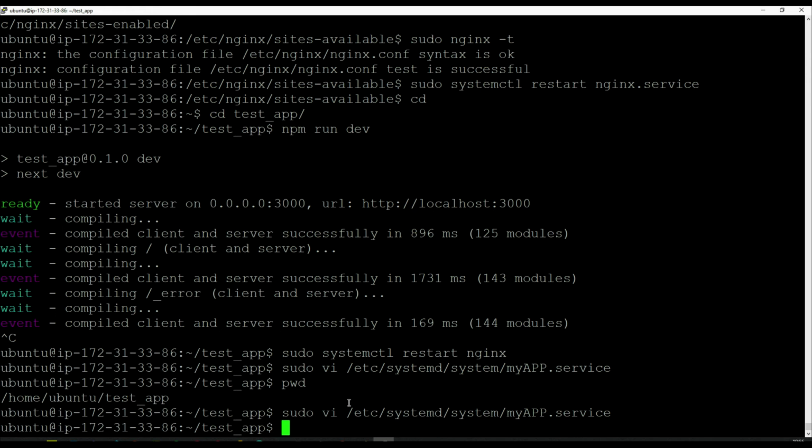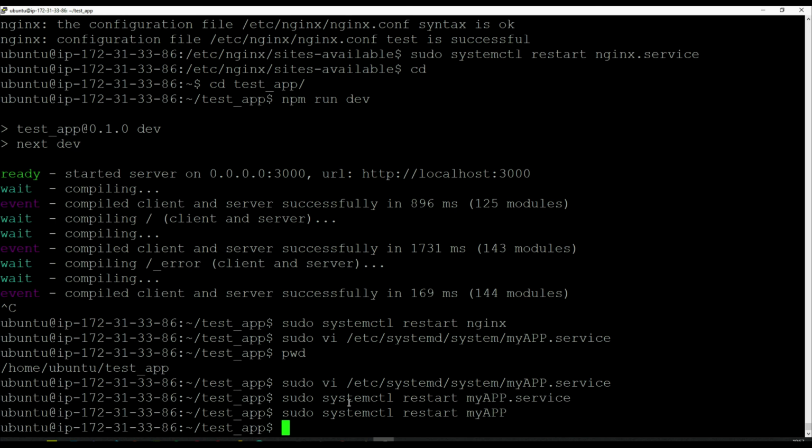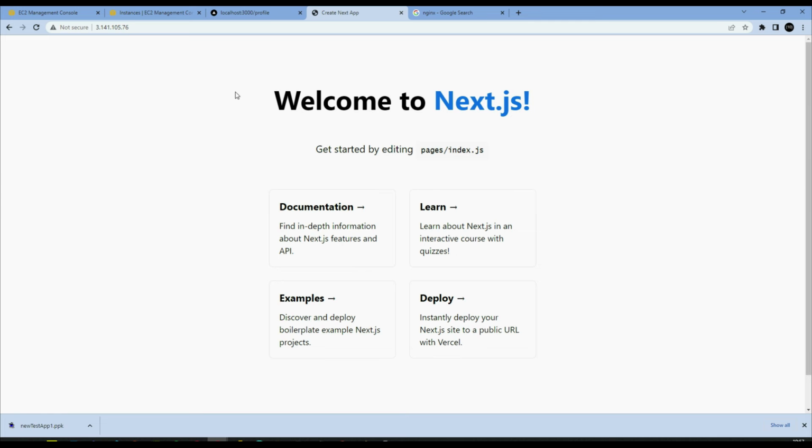How do we fix it? Super simple. We're going to say sudo systemctl restart, or you can also say start, myapp.service like that. You could also say something like this, but both are the same thing. And once you do that, in the background it starts that localhost server. Now if I refresh here, voila, we see our app running.